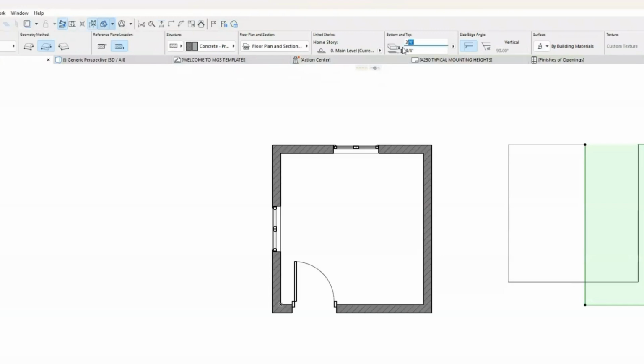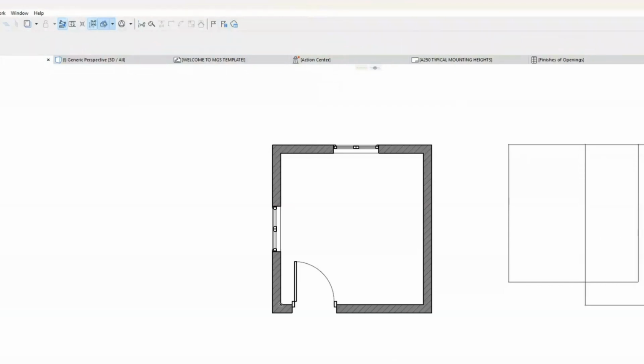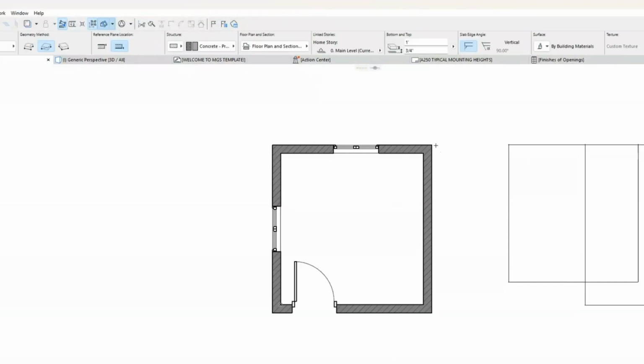And that's it. You've successfully created floors and roofs in ArchiCAD. With these tools, you can now design more complex and detailed architectural models. Don't forget to save your work frequently and explore additional features to further enhance your designs.